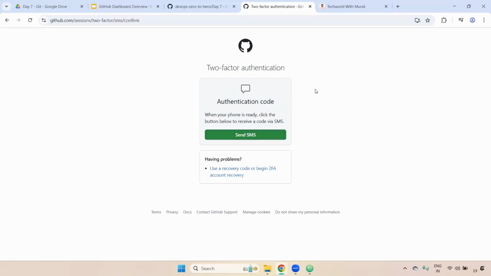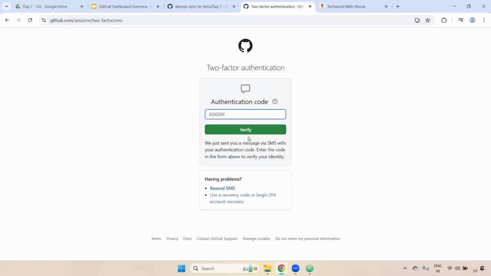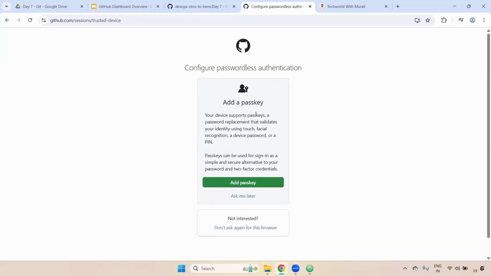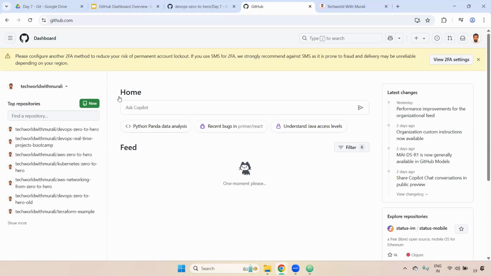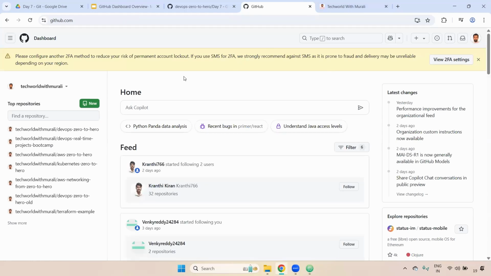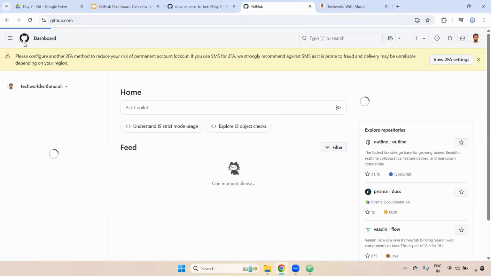In case you set up authentication, two-factor authentication, you can click Send SMS, and you will get a message on your mobile. Now I'm entering 947371. Now you can enter and verify it. Here it is asking for a passkey. We don't require it, so Ask me later. Now I have logged into this particular account. Understand, right? Any questions now?